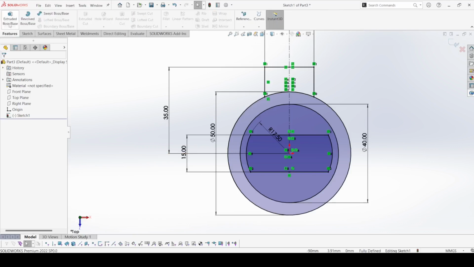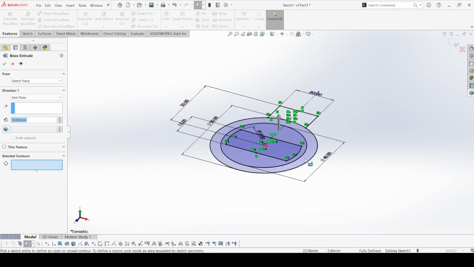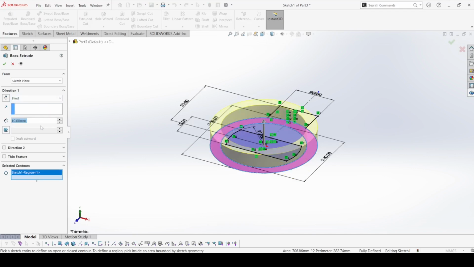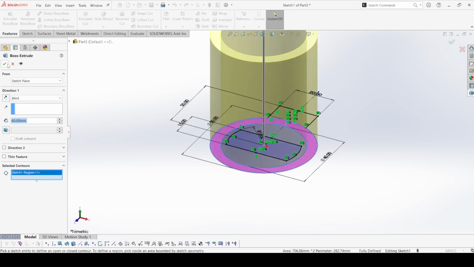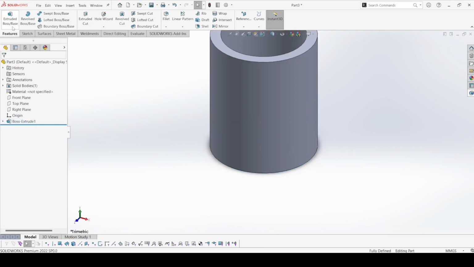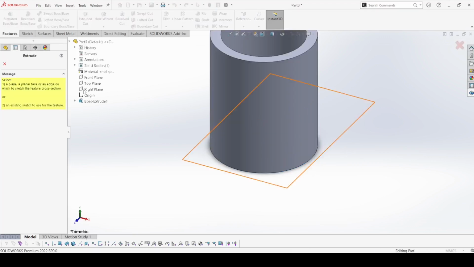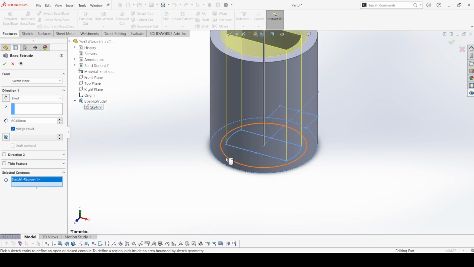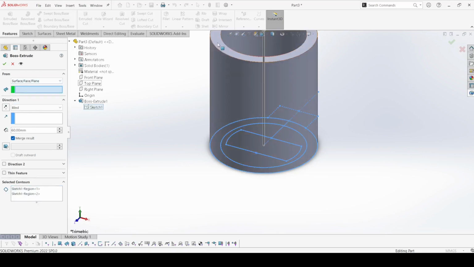Now select features and select split bodies. Select this one. Here select blind and it is 60. Apply OK. Now again select split bodies and select the same sketch. Select this contour, select this contour, and here select surface. This is the surface and it is 10 mm only. Right, apply OK.